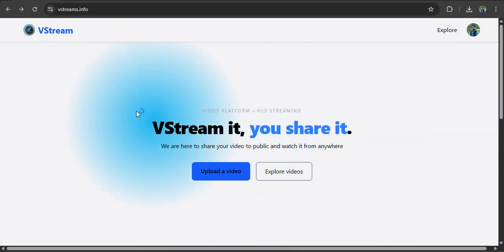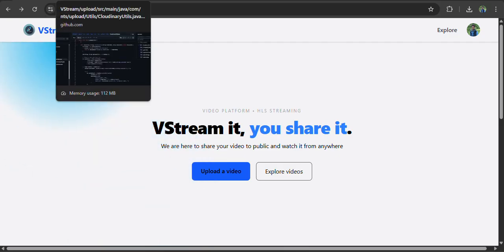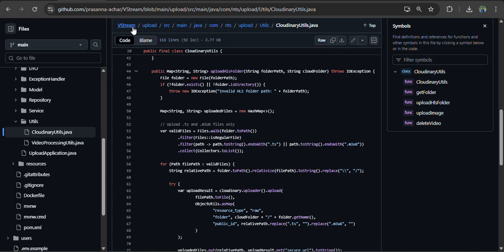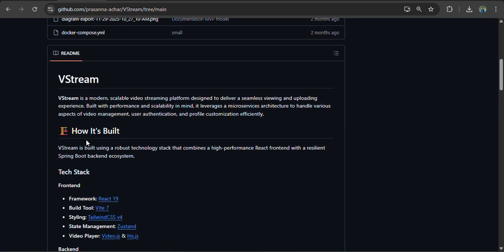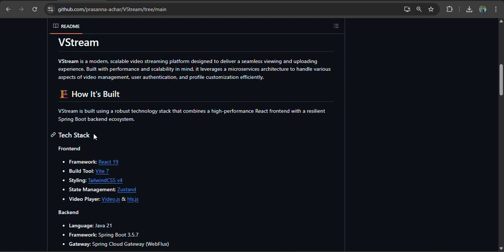So first of all, Vstream is a microservice architecture based project. This is the GitHub link of the project. Here I have given all the details, whatever tech stacks I have used.